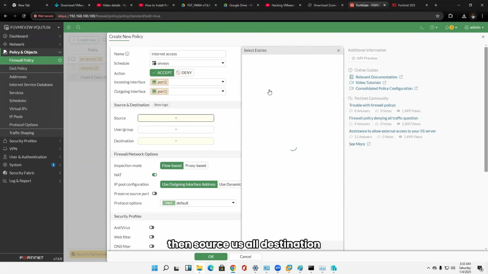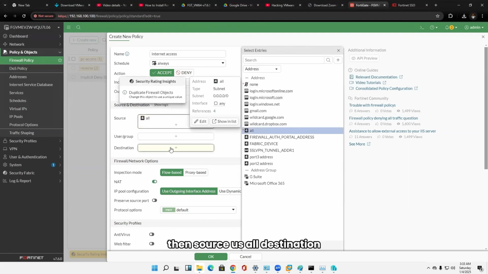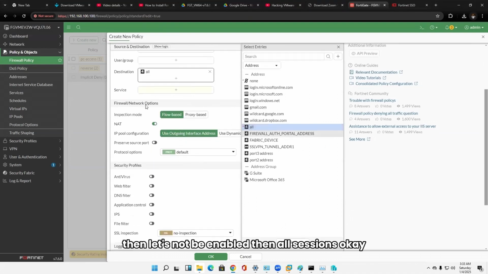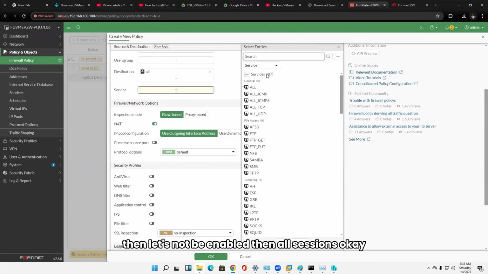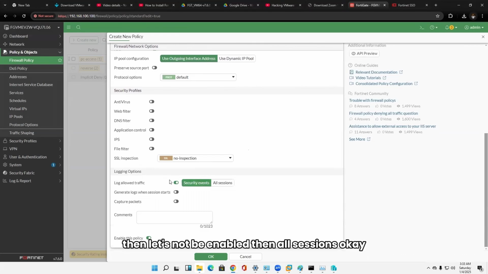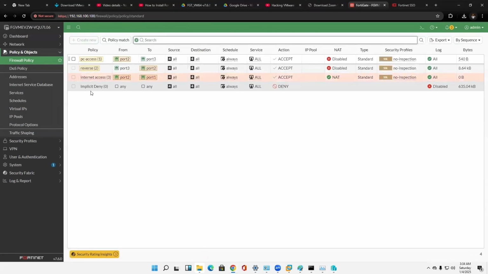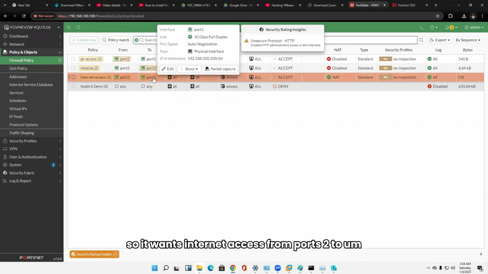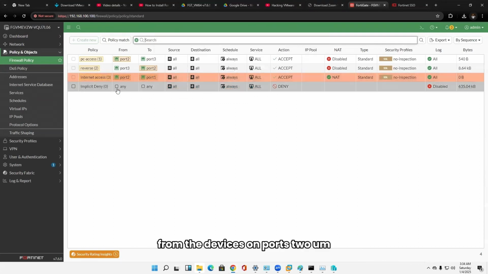then source as all, destination all, then let NAT be enabled, then all sessions. Okay, so we want internet access from the devices on port 2 to have access to the internet and all that. So what we'll do is test if this device has access to the internet.